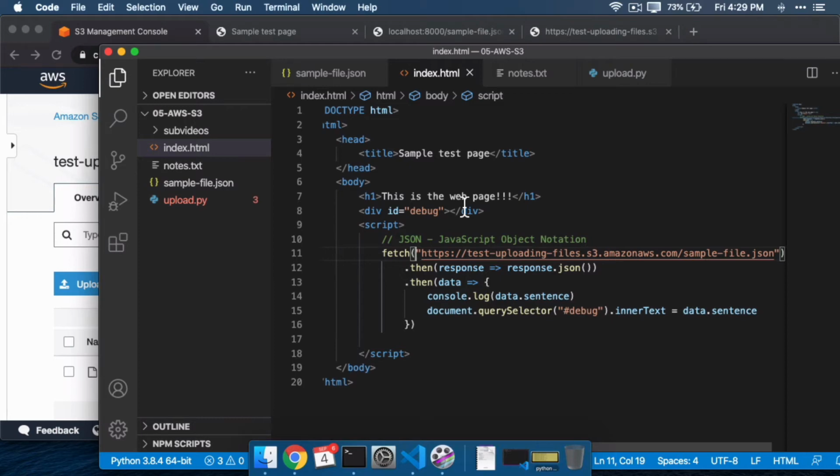In this video, we are going to learn how to update files hosted on S3 automatically using the Python programming language and the library Boto.